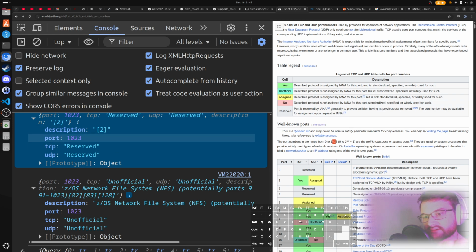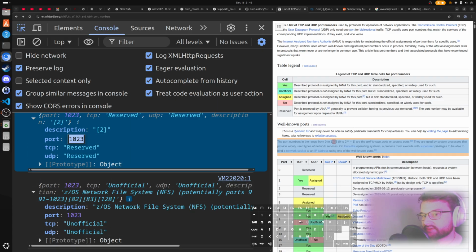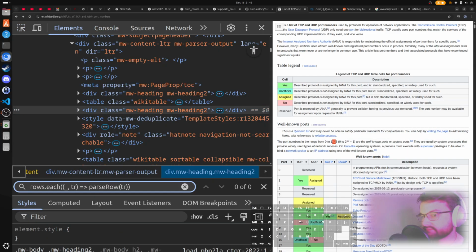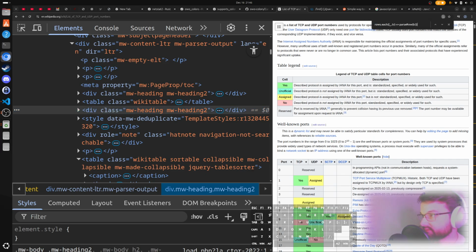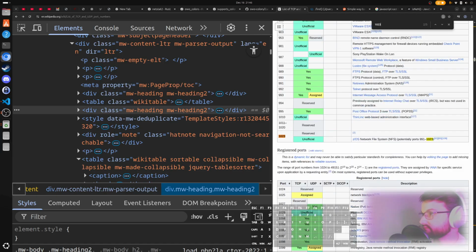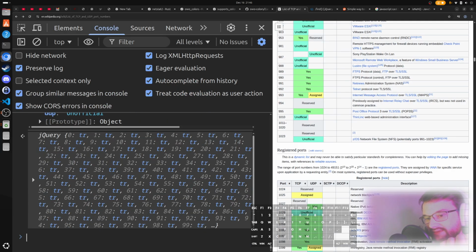We can see that on 1023 we have reserved ports and we have unofficial ports, which let's check that. Nope, I Ctrl+F here. And that works. That actually works. So now we want to aggregate it into a JSON.